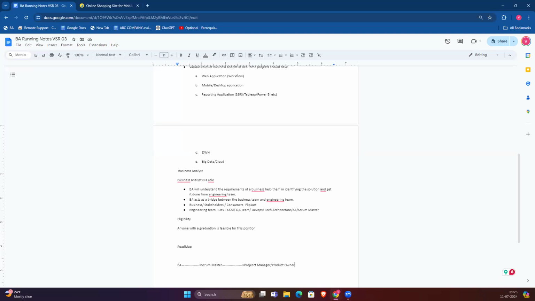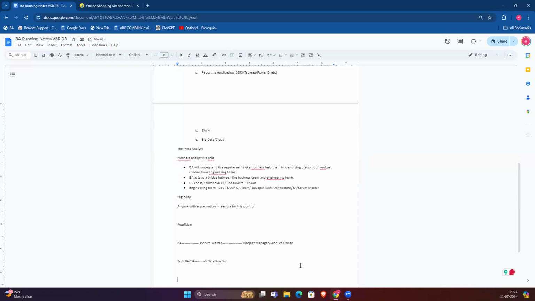So BA, then you can go to Scrum Master after getting some experience, then go as a project manager, and later move as a product owner or project manager. That's your wish, depending on your opportunities. That's one role. Or else, if you joined as tech BA or data analyst or something like that, after some years you can move to data scientist roles, if you are more interested towards technicalities. So that is one of the roles.